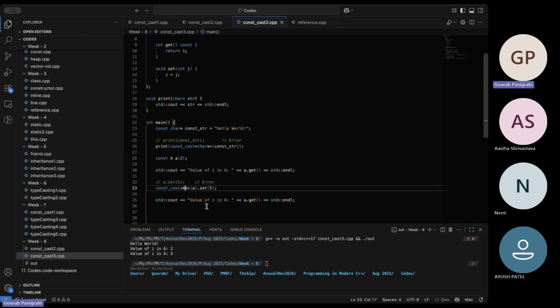Through this template, instead of just saying A, I'm saying it's an ampersand A reference. If I just put A, whatever changes I do to A here after passing will not get reflected in the actual A I have here. What will happen is it will create another copy of A, the small a object that we have, and to that copy we'll set 5.